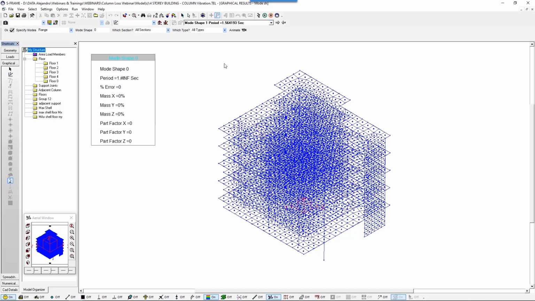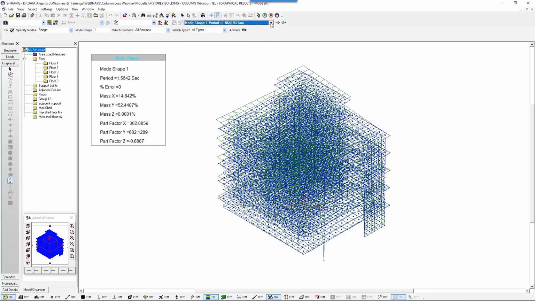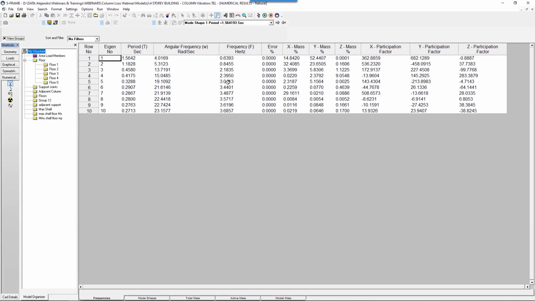If I go to the mode shape tool, you can see the different periods here, and you can see the different mode shapes here. Another option is to go to the numerical results window to see the actual frequencies. We see that they vary from 0.6 for mode shape 1, 0.8 for mode shape 2, 2.18, and 2.4 for mode shape number 4.